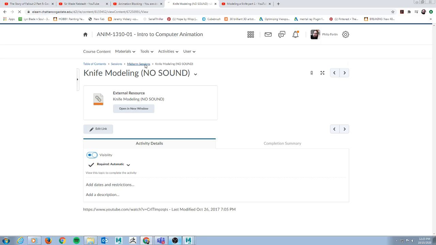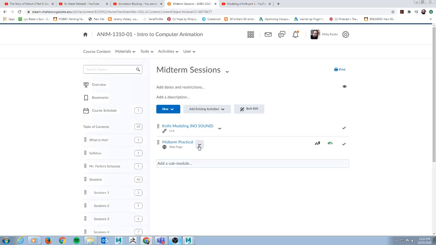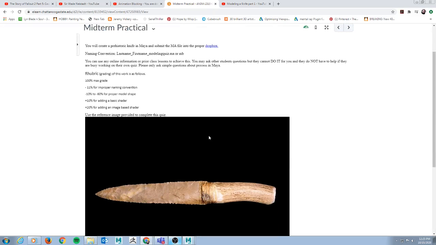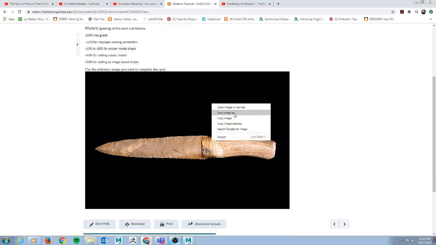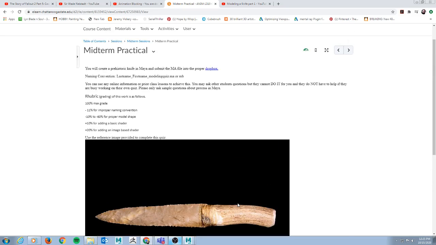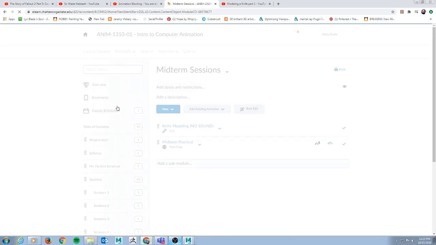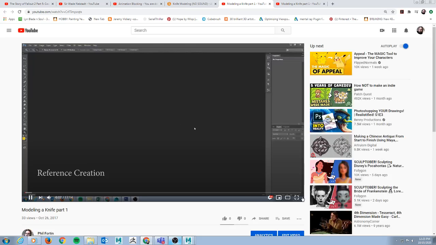So over here under midterm sessions, I have the practical right here. We'll call it practical, sounds fun. So here is the rubric. It's very straightforward. You're going to save this image and use it as your reference for modeling the knife. And you're going to use a shader that you add this image to, which is explained back under this no sound modeling video, where I do not talk.